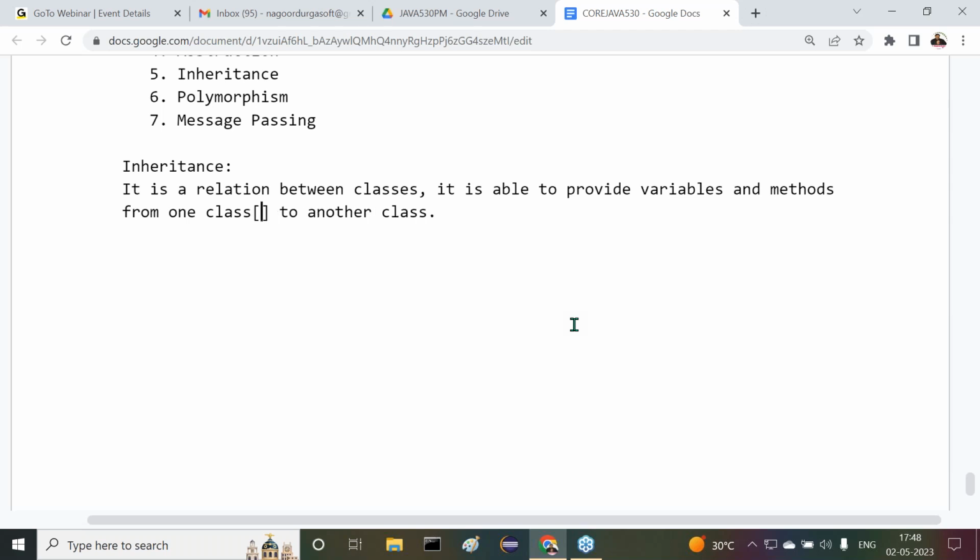Now, the class which is providing variables and methods to another class is called a parent class, also called a base class, or also called a super class. Please recognize these different terminologies. Tell me, come again, what is the point I'm telling? The class which is providing variables and methods to other classes is the parent class or base class or super class.